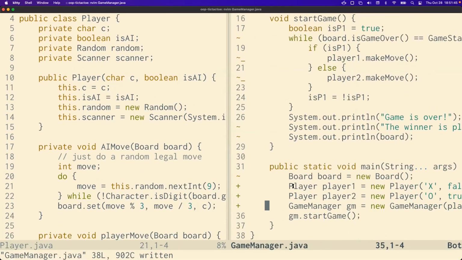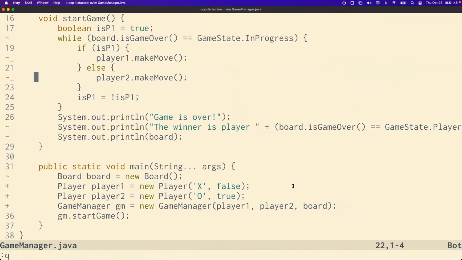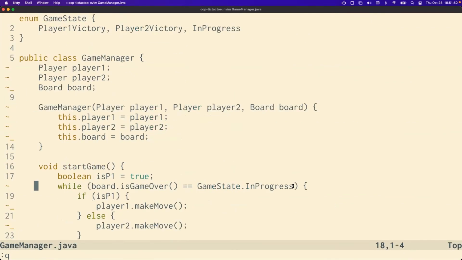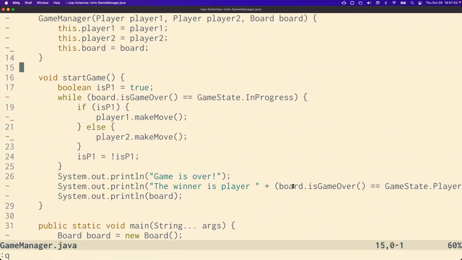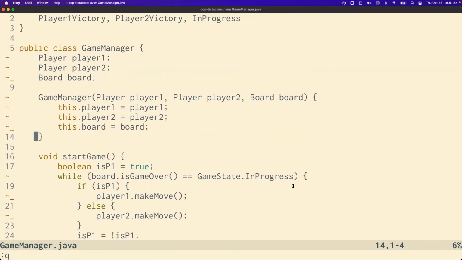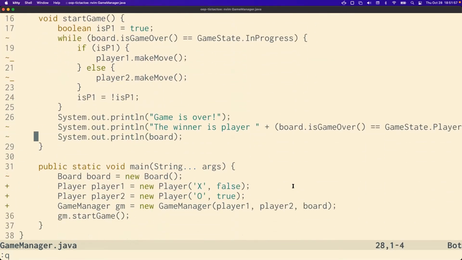So now we've gotten rid of all this, the thinking in the scanner. And now let's look at our game manager. We've made it a lot better. If we look, the whole file is only 38 lines now, and it's much easier to read what's going on, right? We basically just have the start game function as the main thing.